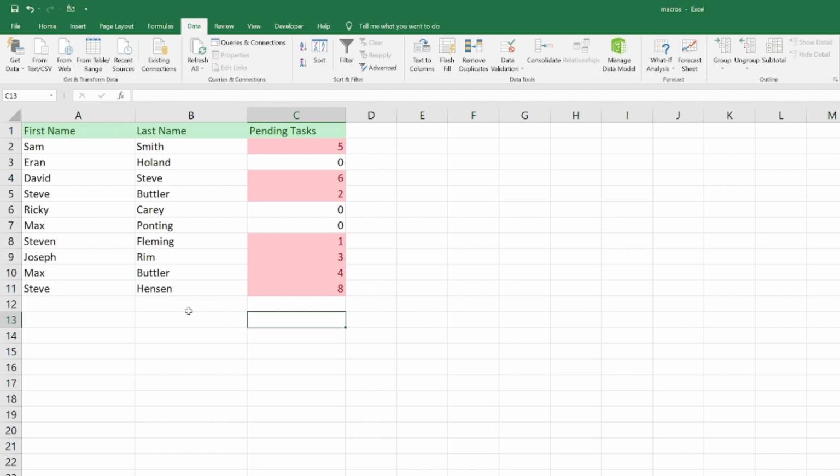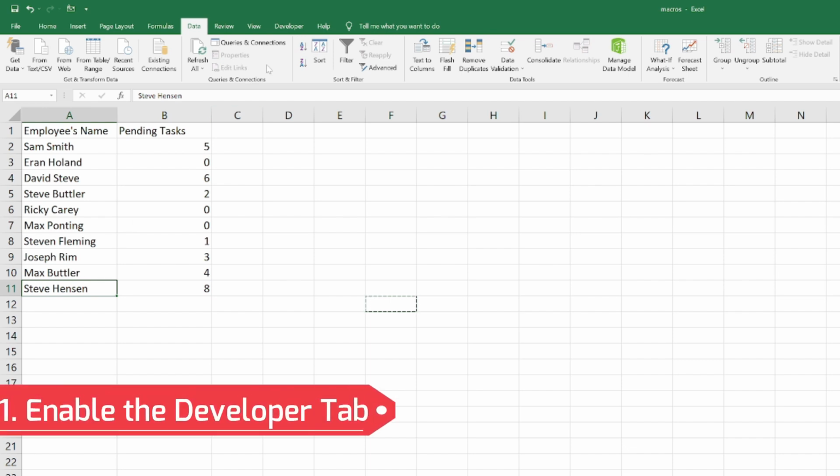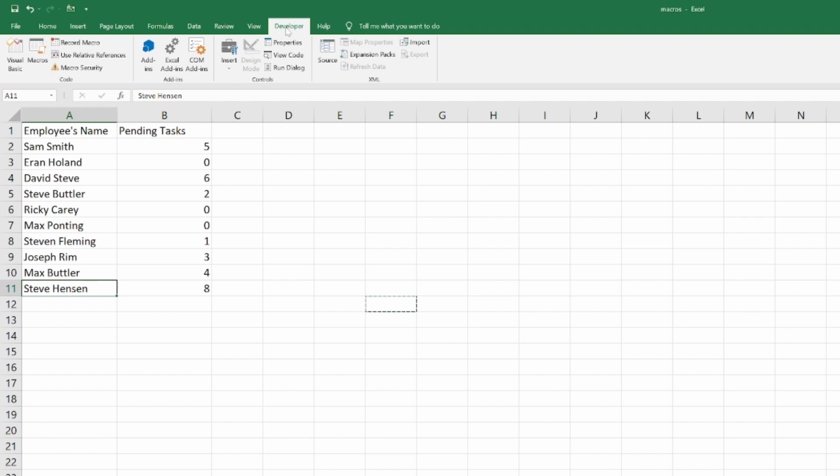Now you need to automate your task. So what should you do? You can now record macros, and macros can automate the tasks for you. First of all, the first step in creating macros is that you need to enable the developer options. You can see the developer tab here. In my case, the developer options are enabled.